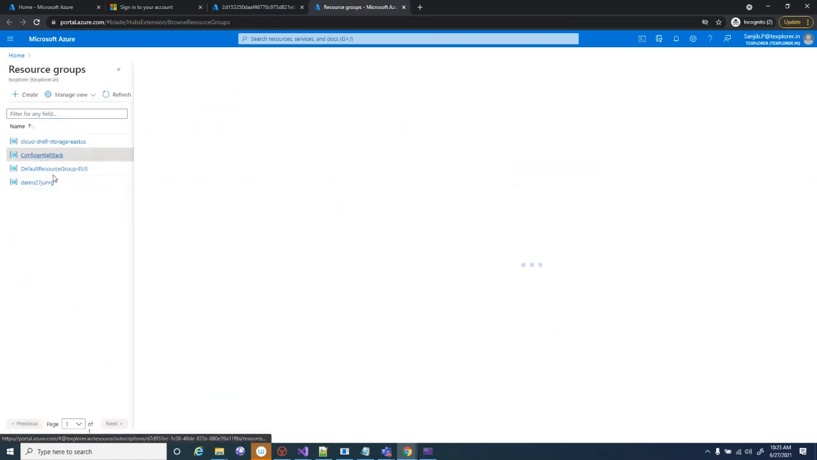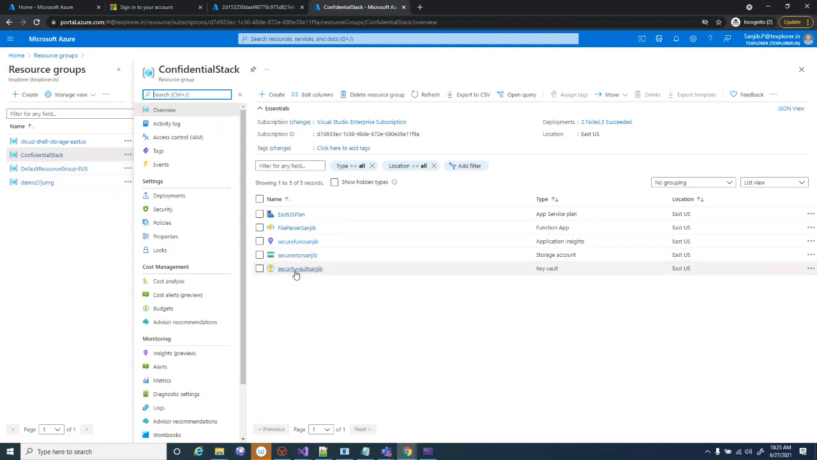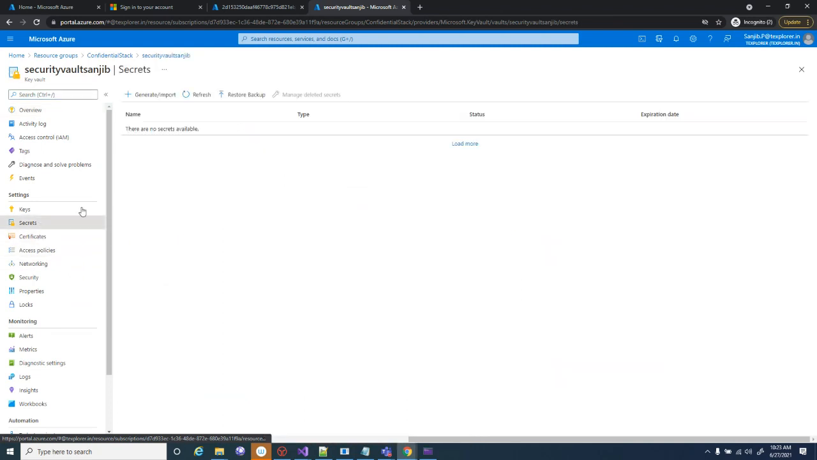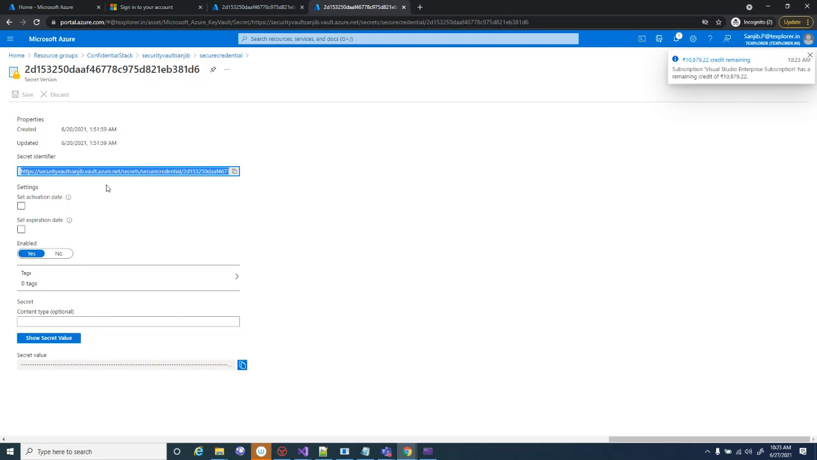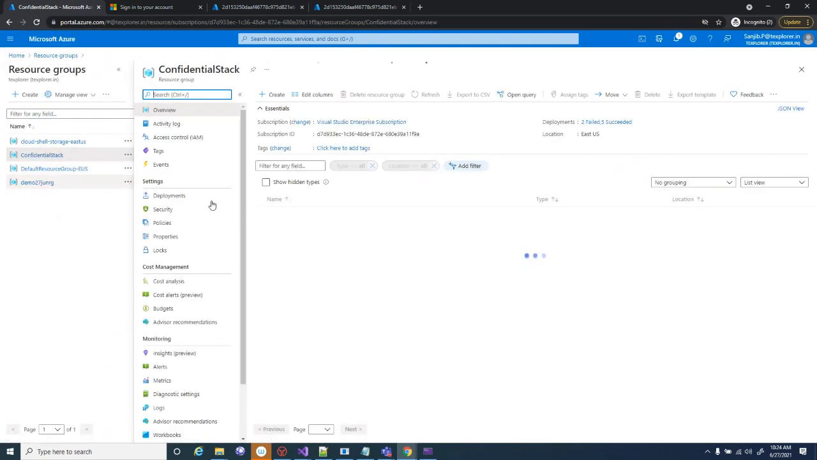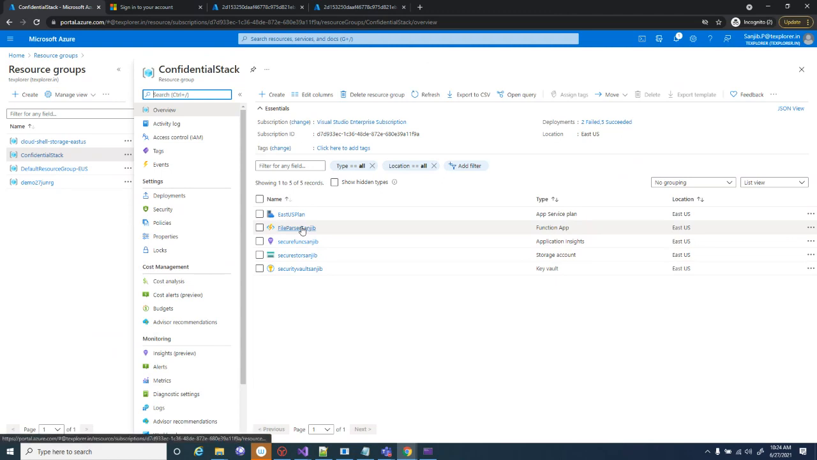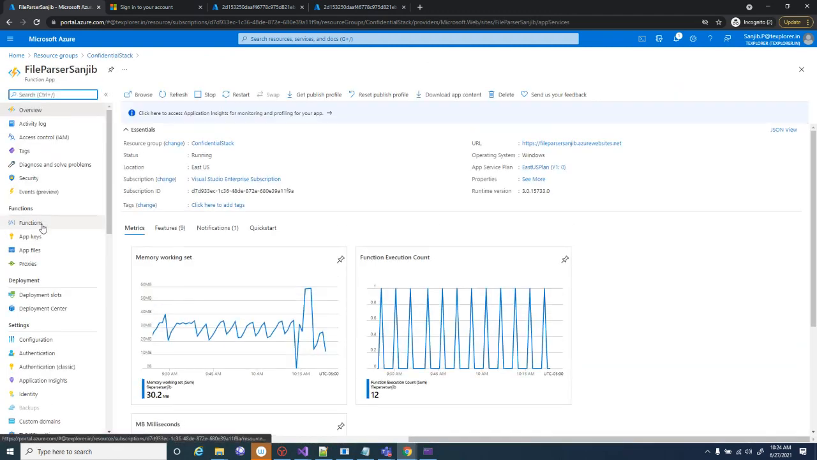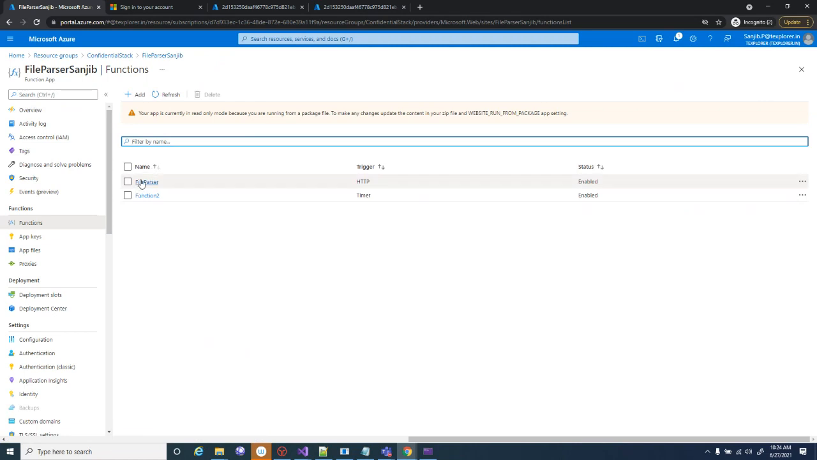So yes, this is the Key Vault which I have, and I have just kept it as my reference. I just put the value for my storage account. So this is the identifier, and this is the secret value which I have just put over here. And inside my resource group confidential stack, I have the file parser Sanjeev as a function app, and inside that I have one function called file parser.